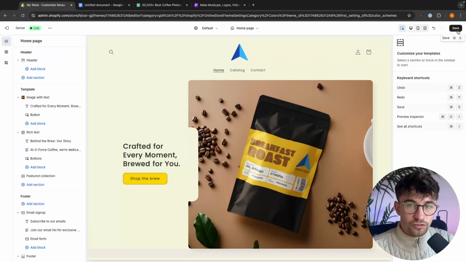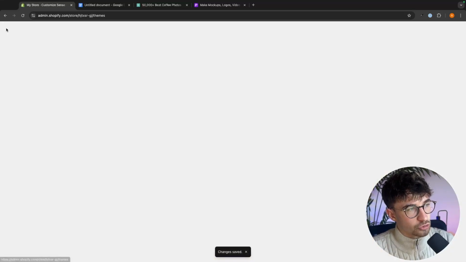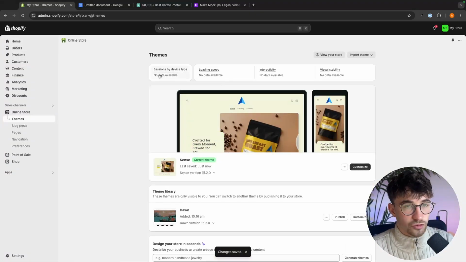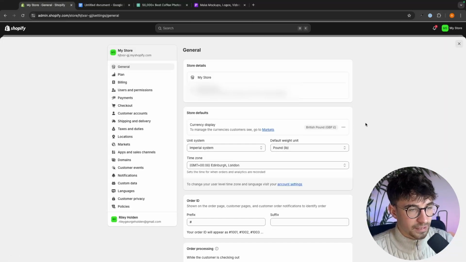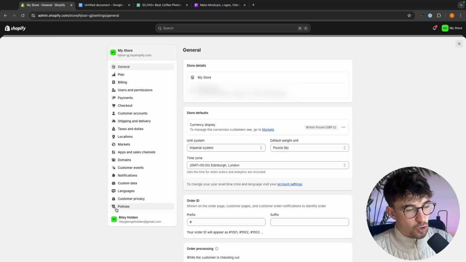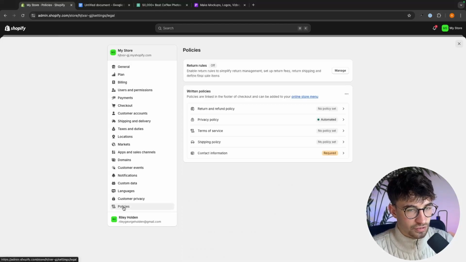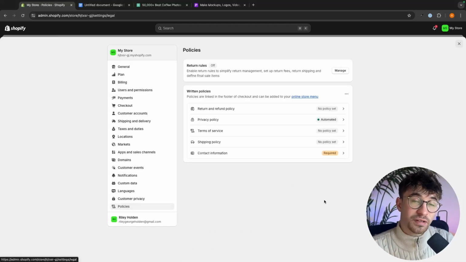In order to do this, we just save all of the changes that we have made, and then we want to back out to the main Shopify homepage. To add and create our policy and legal pages, we want to come down here into settings in this bottom left corner, and then on this left-hand side, right at the bottom, we can see policies. Now this is actually extremely easy to set up as Shopify has templates.